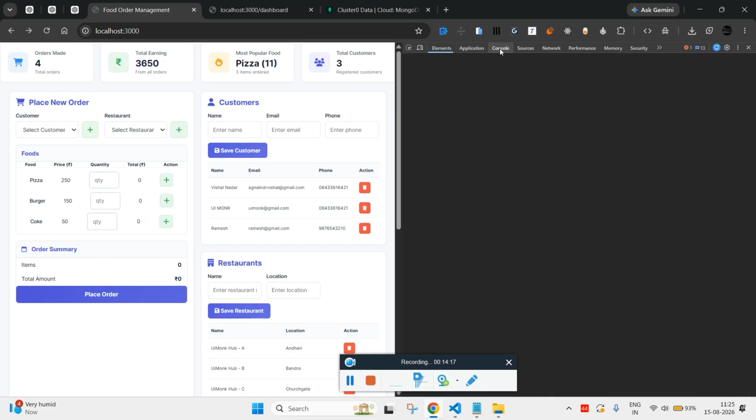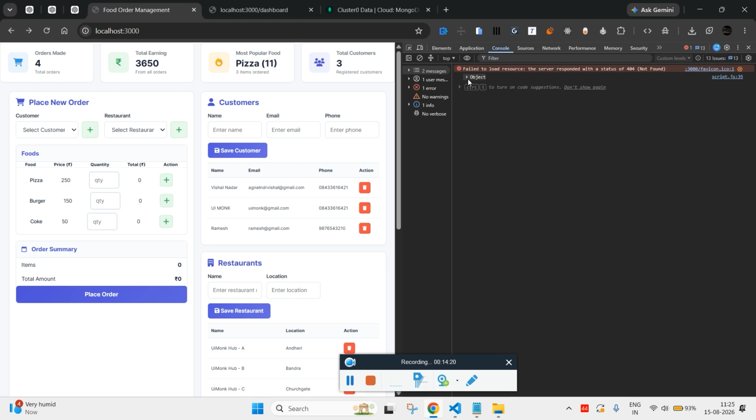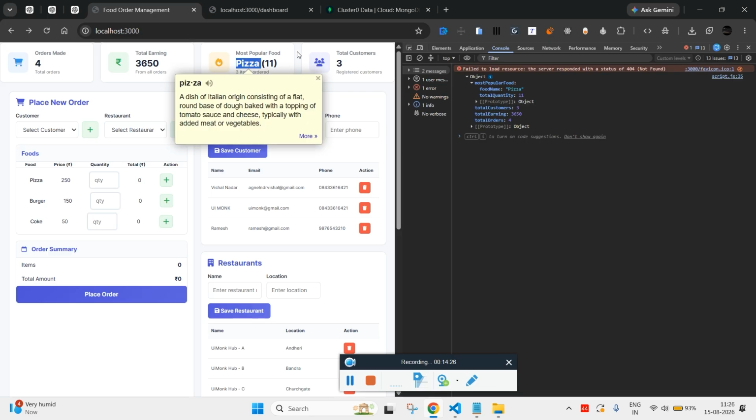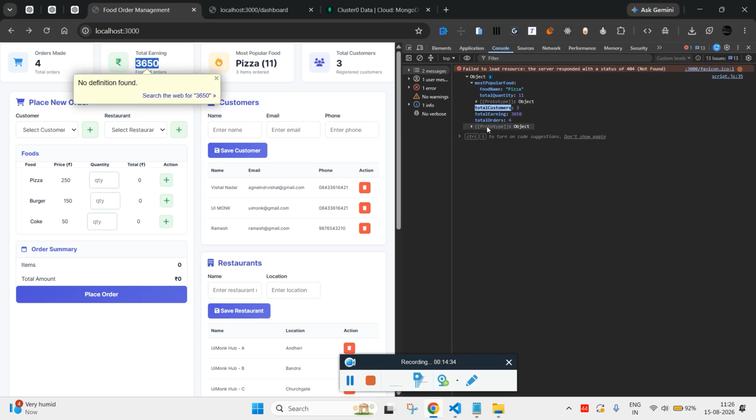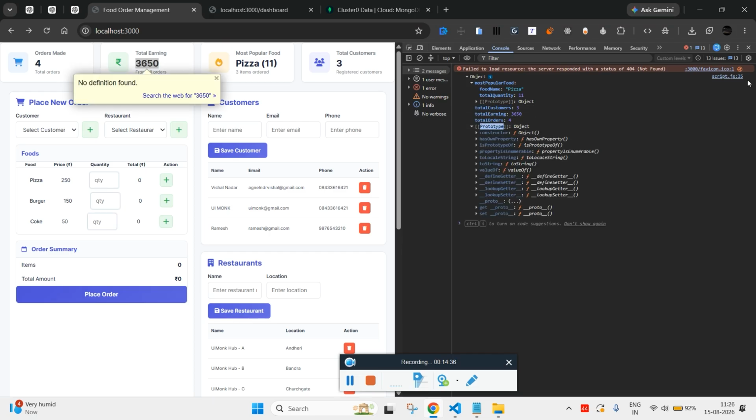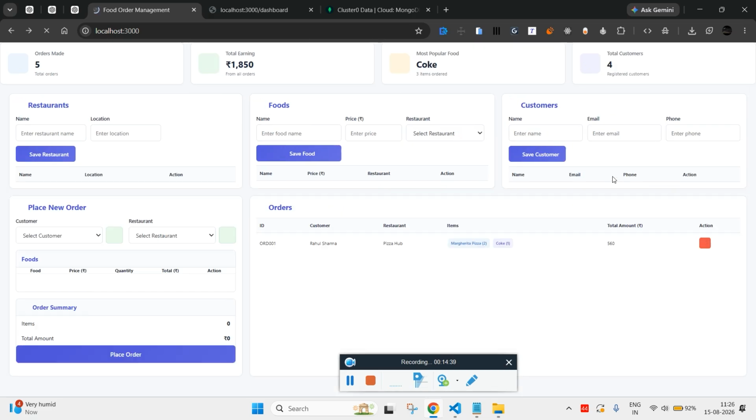And you see we got these values. Food name is pizza, we got pizza. Total quantity is 11, that's what we have passed. Total customer is 3, you can see total customer 3. Total earning is 3650, and total order is 4. Cool, our dashboard data is working.